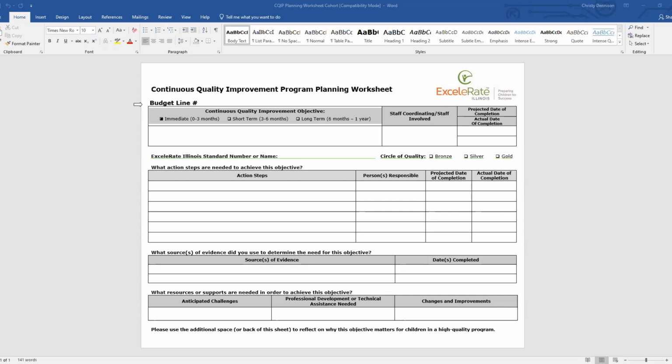For this quality improvement cohort, you'll be filling out one or more of these after you complete your self-assessment. So you will need one worksheet for each objective that you develop.